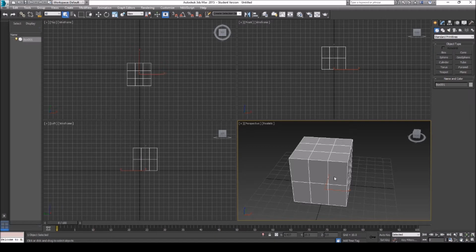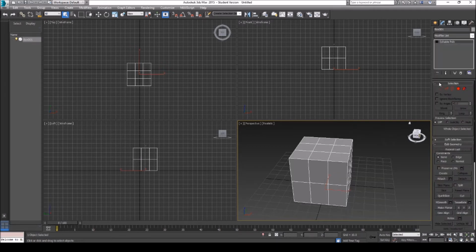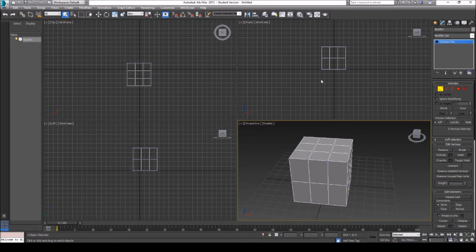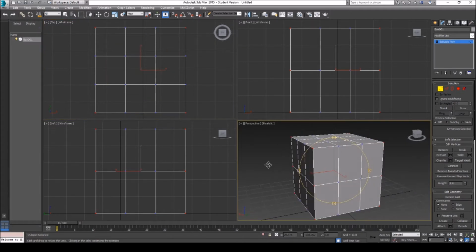So what I'm going to do is right click on it, go convert, and change it to an editable poly. I'm just going to center everything, so I'm going to hit zoom extents, and now I'll center everything. Now I'm going to hold Ctrl and select all the sides. So the sides are all selected on this model.